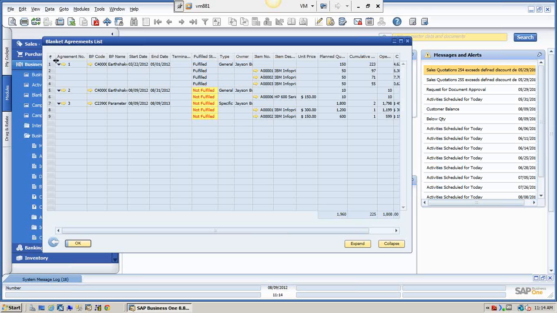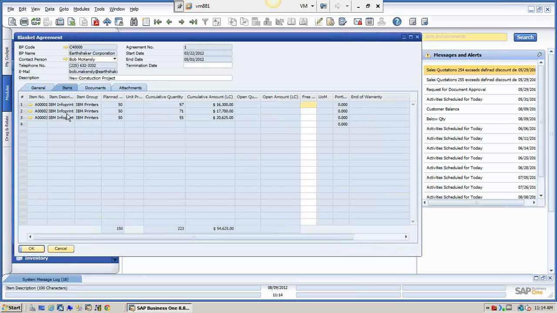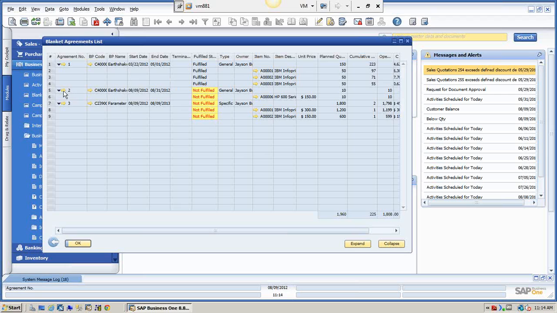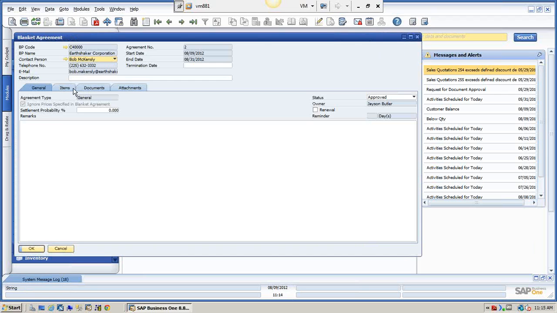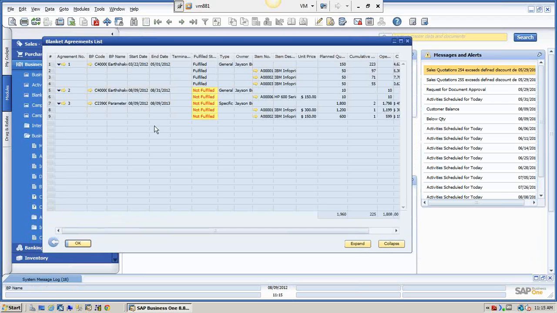So, for example, if we look at this agreement here, number 1, okay, we filled it. We've actually sold more over it, but we filled it because we planned for 50. And look at our cumulative, and we have no open amount. So this is full. This one, number 2, you can say the same thing. We have an open quantity. We haven't really done anything with this one, so this is still open. So we have these not filled, and we have our different types.